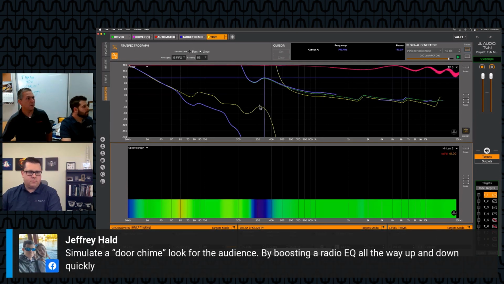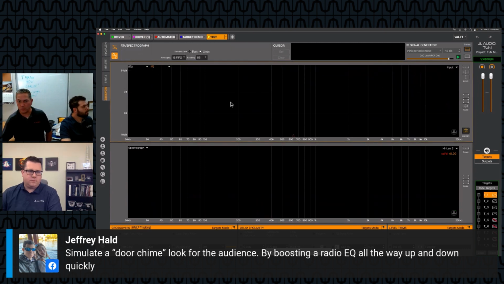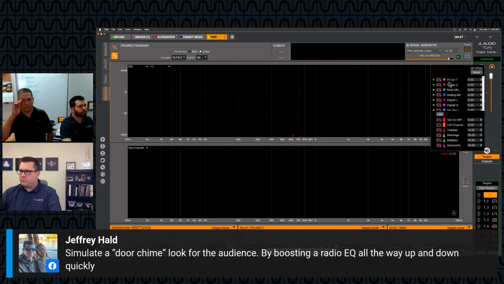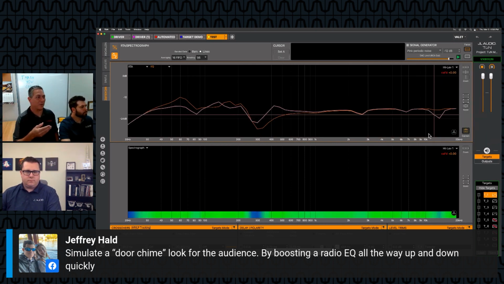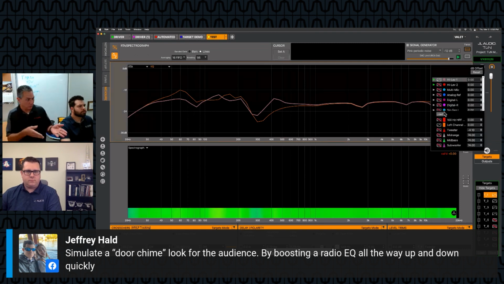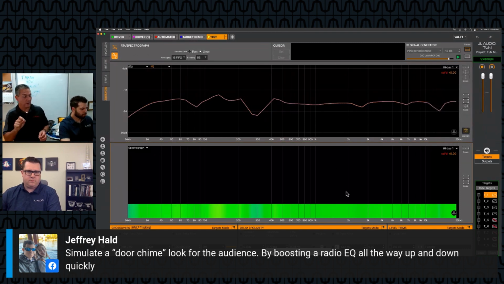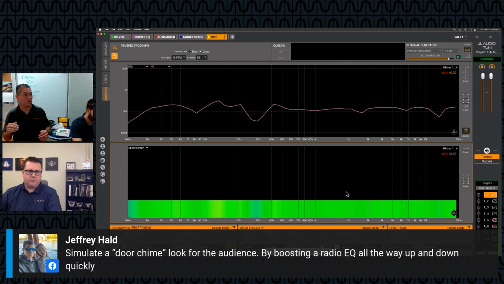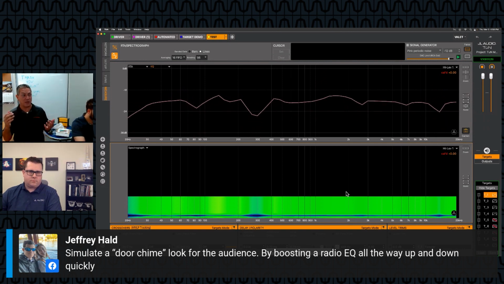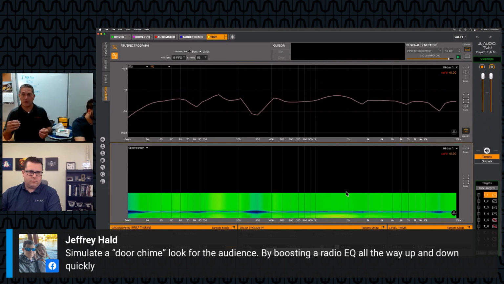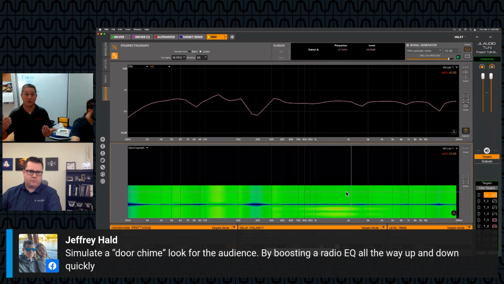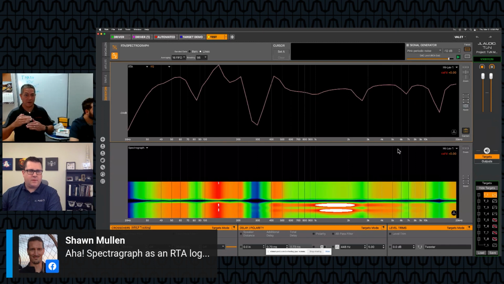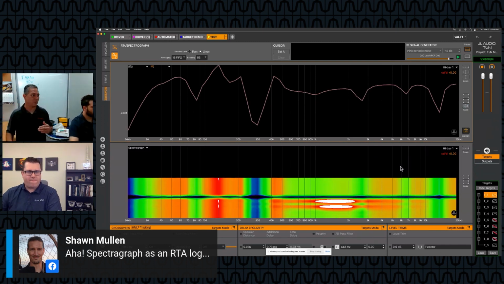Sure. So what we're going to do is answer Jeff Hall's question from earlier, simulating the door chime for the audience. It's a really good point, Jeff, and if I had seen it earlier, I would have jumped on that right away. We're using this radio here, and it does have an EQ, and hopefully we can make the change relatively quickly. The top is the RTA, and the bottom is the spectrograph. I think Sean made a comment that it's like a log of the RTA, and that's a pretty good way of calling it.